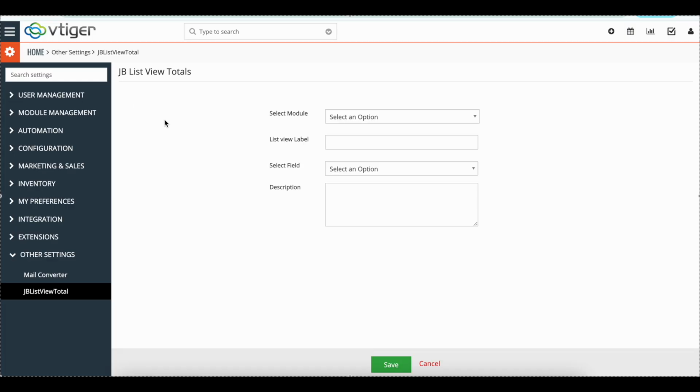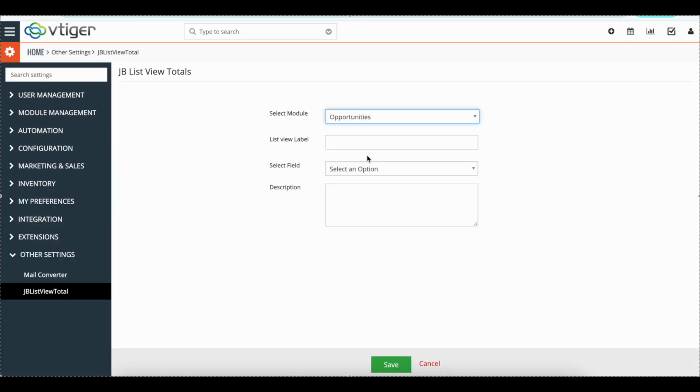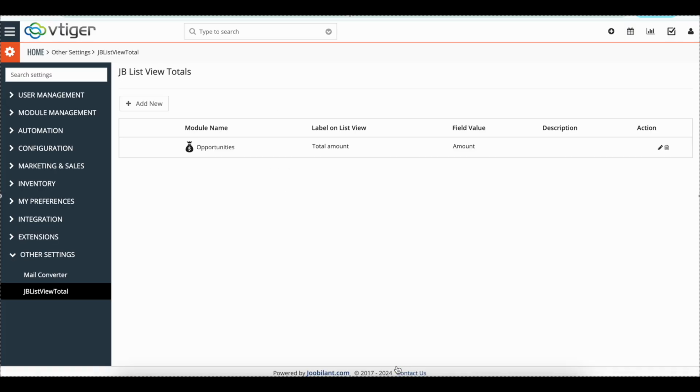Here I want to calculate the total amount of opportunities. So I selected Opportunities as the module, labeled the List View Total amount, and chose Amount as the field. Finally, click Save to complete the configuration setting.